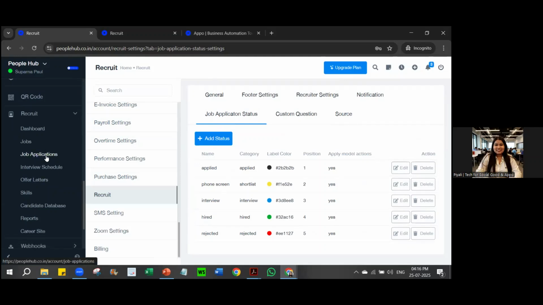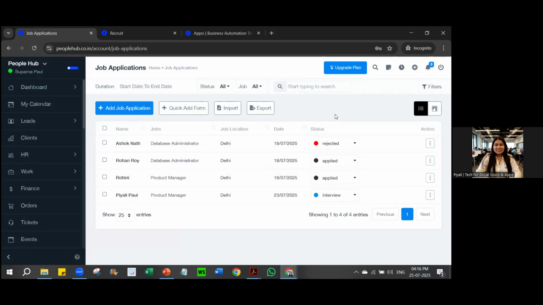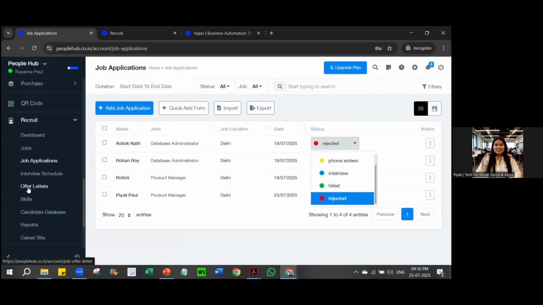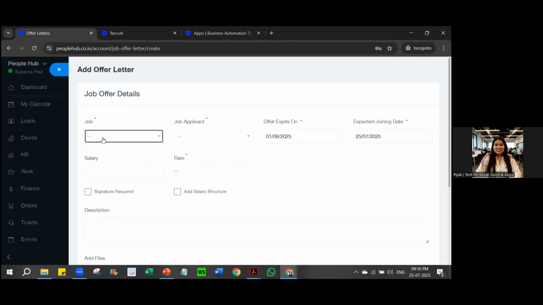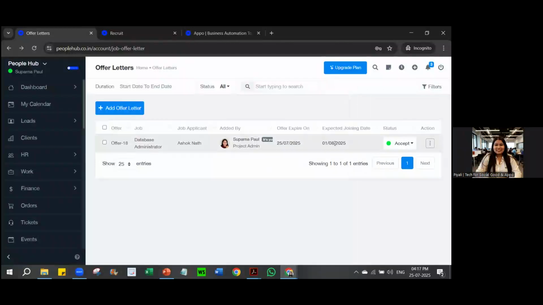Once the recruitment is done, all the applications are here, and when you hire someone, you can also send an offer letter from the portal itself. The offer letter module is also quite simple. You just click on this and say for which role which applicant is selected, then you mention the salary, say if you want them to sign online or not, and the offer letter goes out.